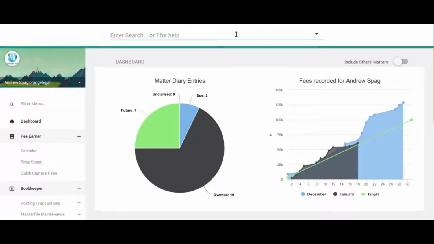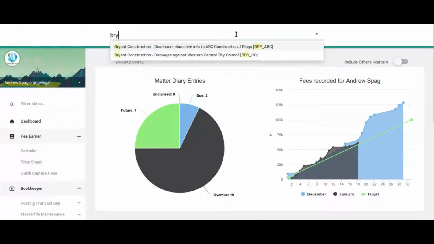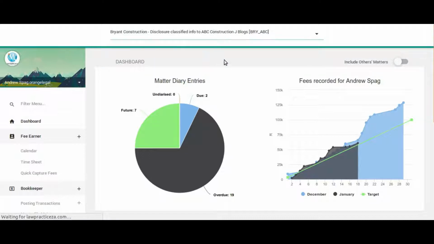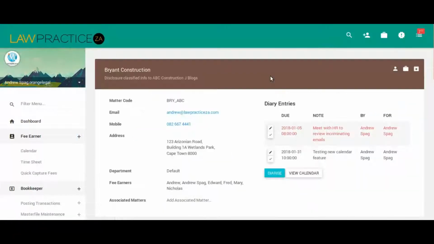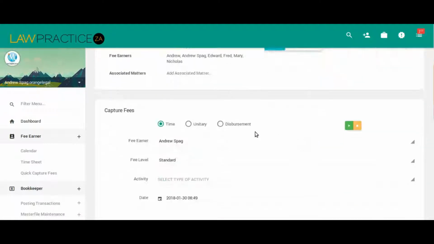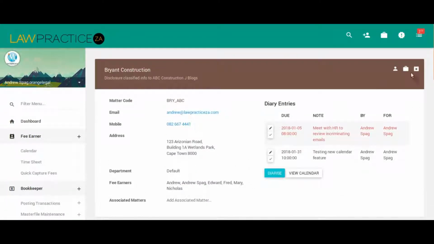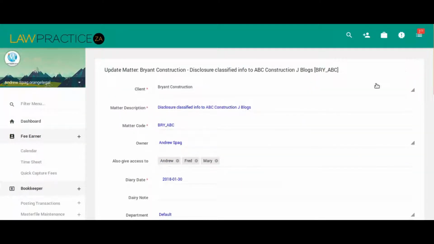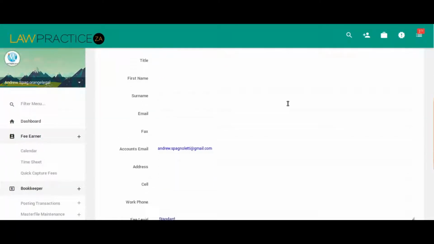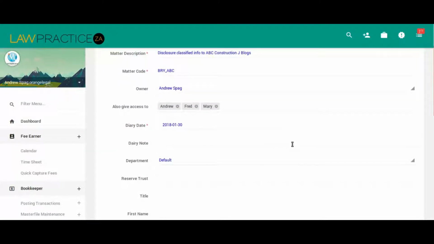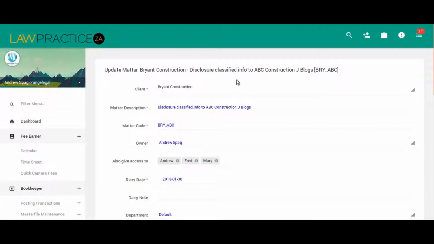I'll start by selecting an account. Type in any part of the name, and if I select that first one as an example, here's where I would capture the fee, but if I go to the briefcase I can edit the matter. So if I look at this matter, it's set to fee level standard, and I've just got the default department.